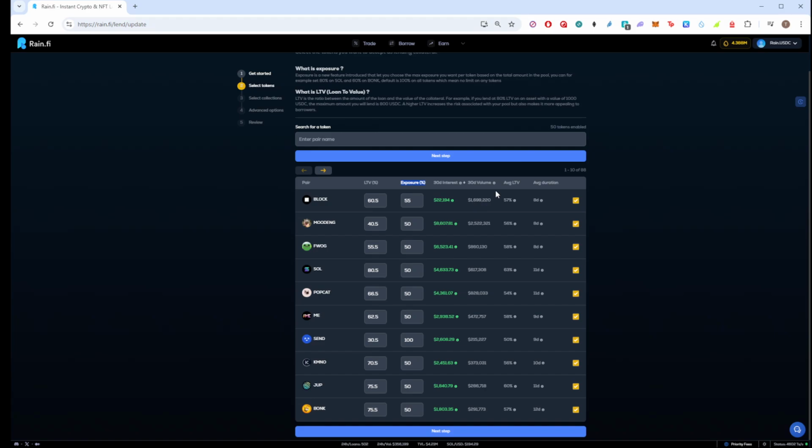And this can be useful if you don't want someone to be all in with one particular coin. So if you don't want, for example, everyone to be all in on Mudeng because the fluctuations in price are so volatile, you don't want to be taking a huge hit to your portfolio because that's the only coin you've lent out.